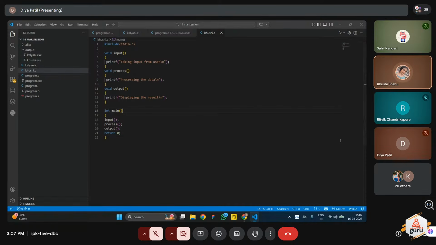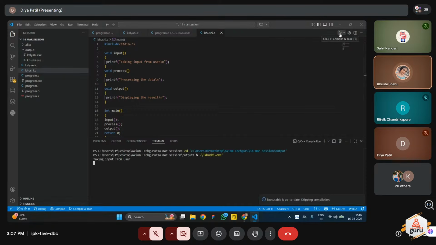In this program, the main function calls the three functions. First is input, which is used to take input from the user. The second is process, which performs the required calculation. And third is output, which displays the result.